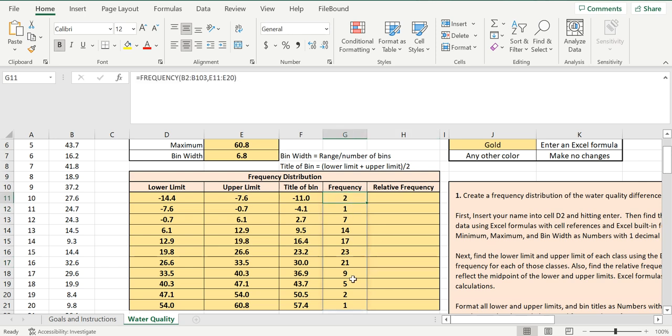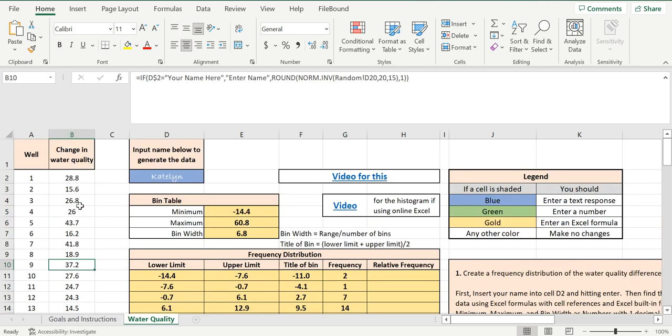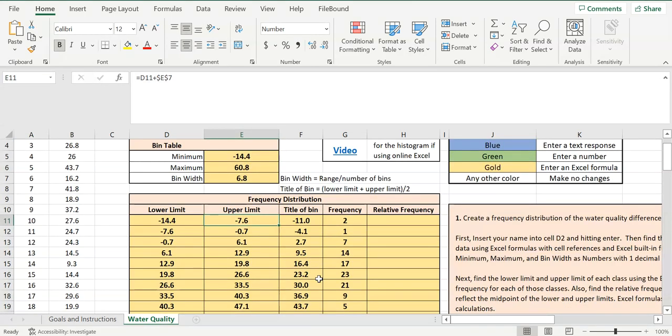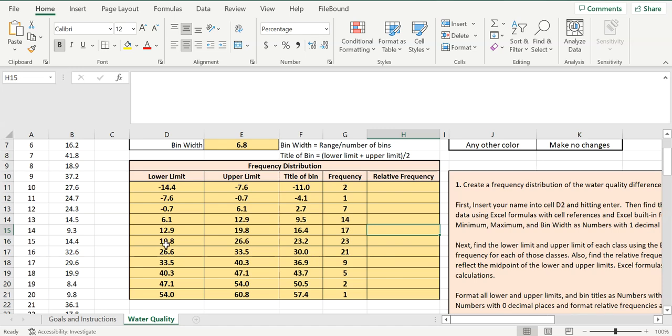So this represents how many of our data values fall into that range. So in our first bin, we have 2. So 2 of our change in water qualities from column B are between negative 14.4 and negative 7.6, including the negative 7.6. And then for this bin, we have 23 values that are between 19.8 and 26.6, including the 26.6.